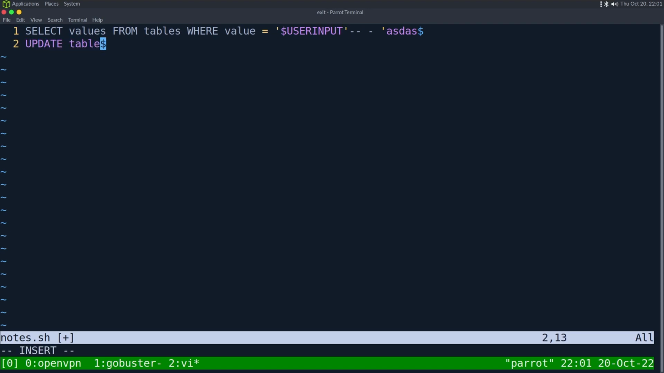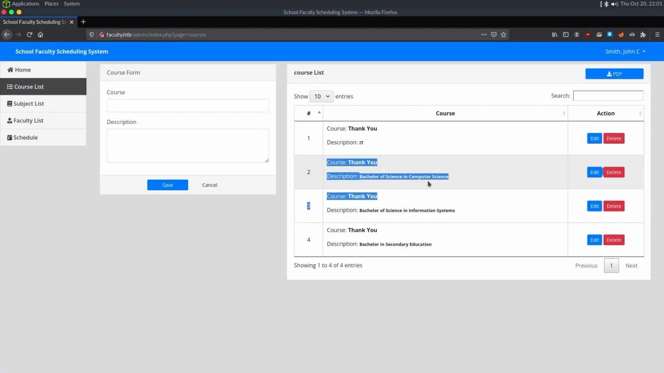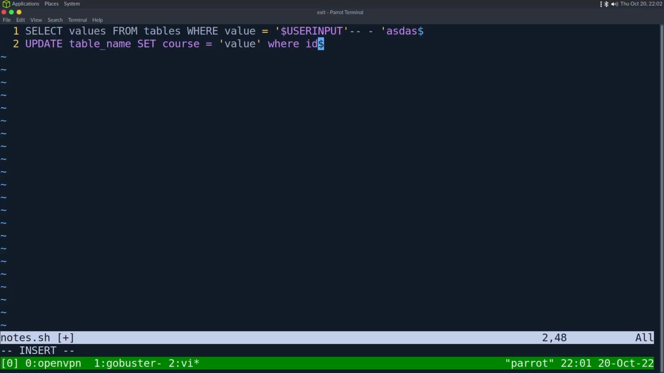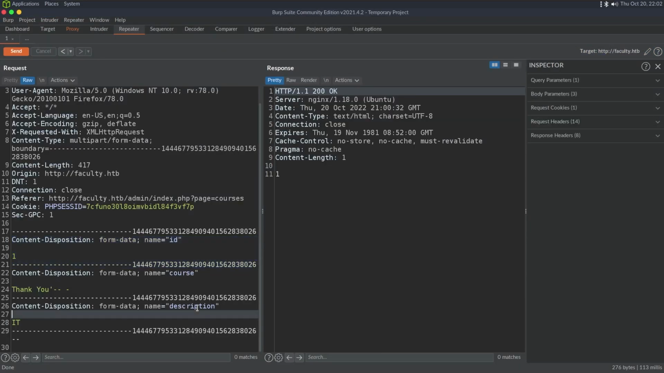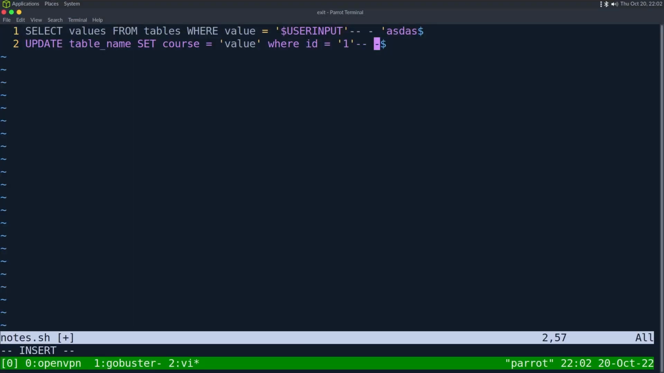Update, table name, set, and then I think it's just the column name, like set, what is this? Course equal to value where, and then I'm guessing there's an ID here. Yep, there's an ID. So ID is equal to 1, like this. And actually, it's letting us set the description as well. And I want to say that's just a comma. So description is equal to value 2. So it's kind of like this.